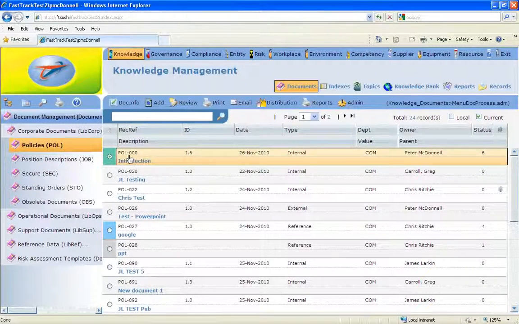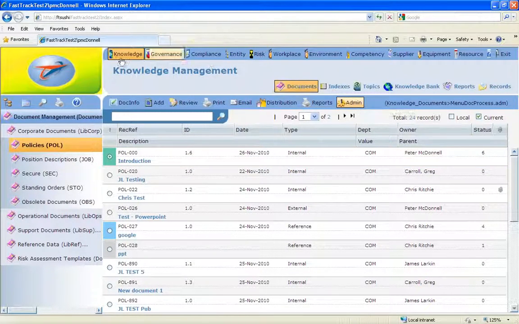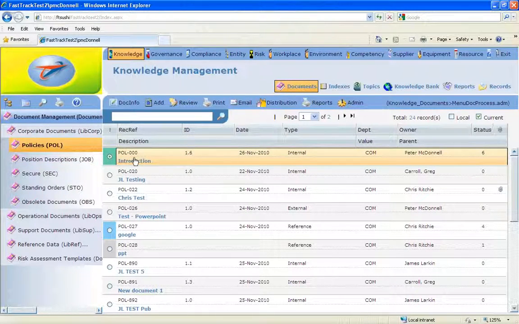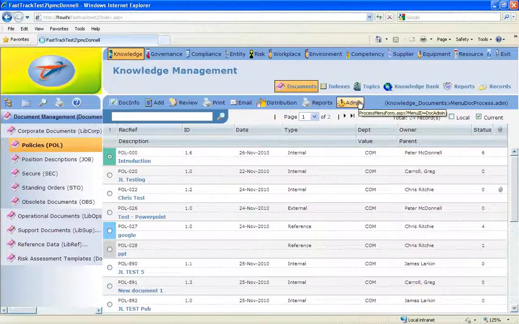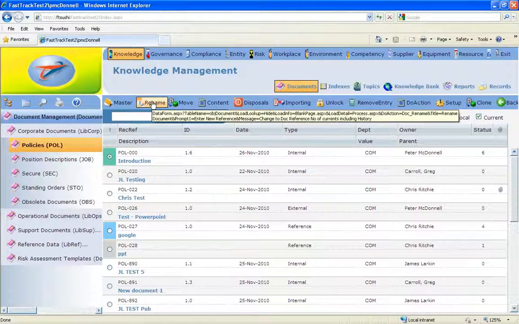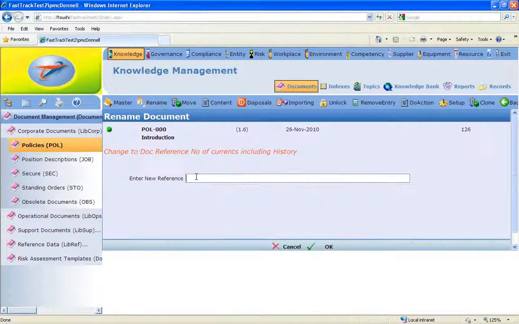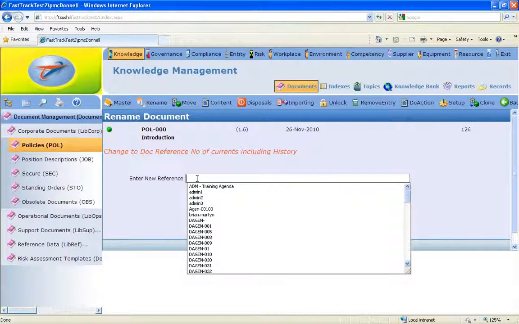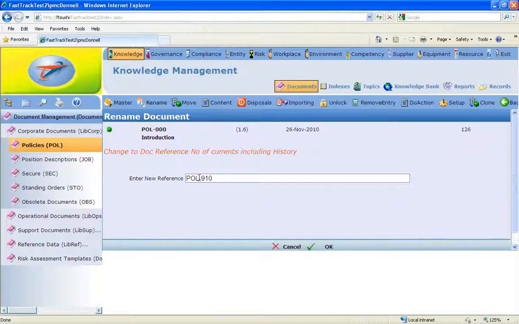Alright, I'm going to change this introduction record. Clicking on admin. Once again, I'm in knowledge, in documents, in the policies, and we've found the record that we want to change. I click on admin, and I click on rename, and we type in the prefix of the library, which is POL, dash, and 910 is what we decided to call it, and then we click on OK.